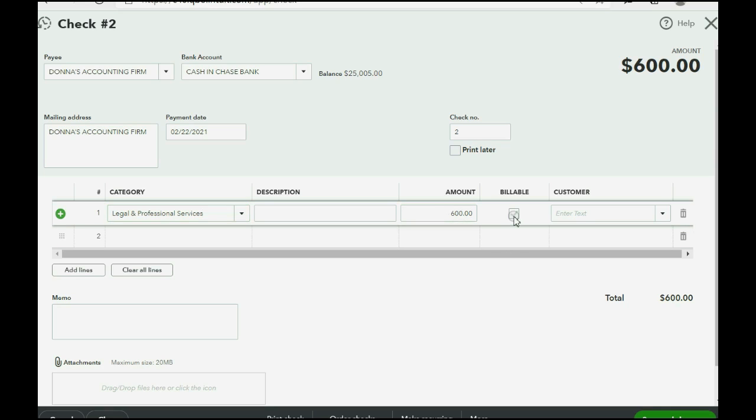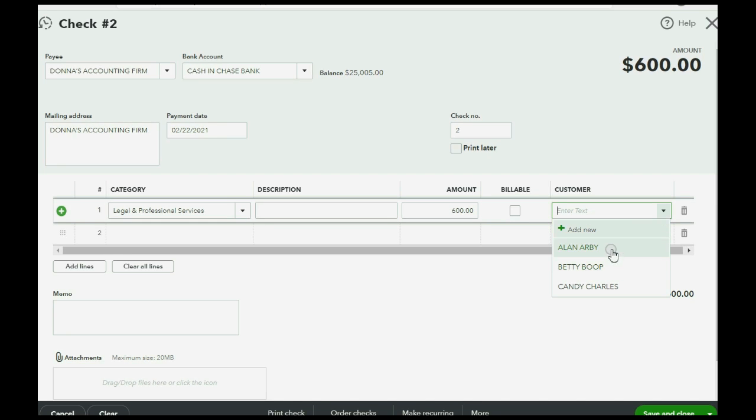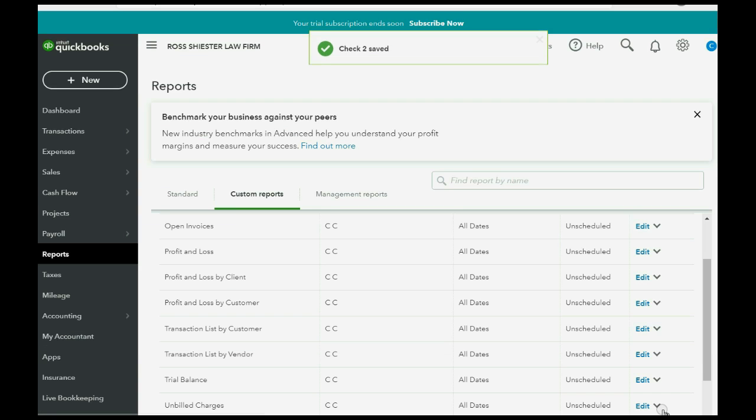Now, do not touch the billable check mark. We will learn about that in the next video. For now, it should remain gray. So we put in the who, the when, the what, and the why, and the how much. But before we save this particular check, we must tell QuickBooks which particular client this check was for. In this case, it was Alan Arby. So we now click Save and Close.